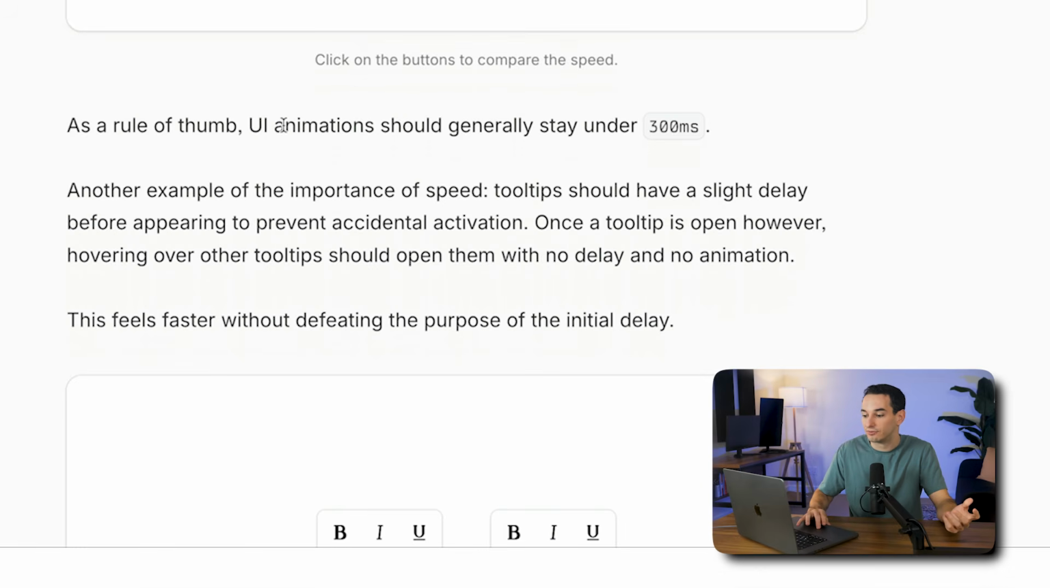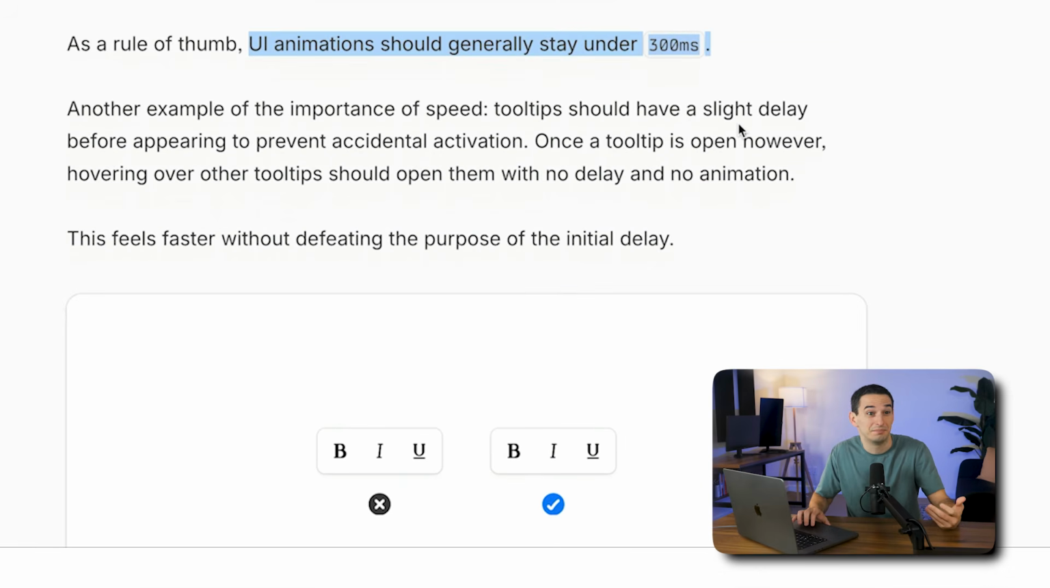So they say here's a rule of thumb, UI animations should generally stay under 300 milliseconds, and I think that's a pretty good rule, but especially when you get to the 500 milliseconds or even a full second animation, that's where I think they tend to be just annoying and they make the website feel unresponsive. So that's where I would definitely not be, but I think a good rule of thumb is to have these very short animations where you almost can't even tell that there was an animation.